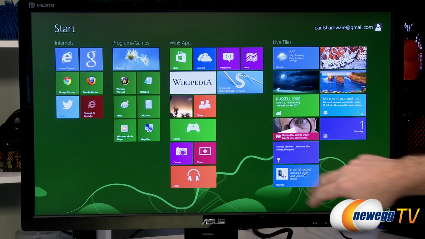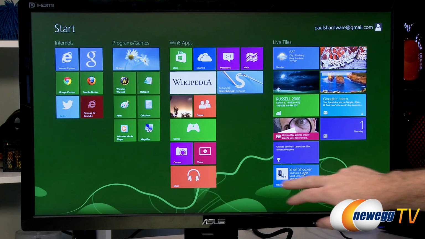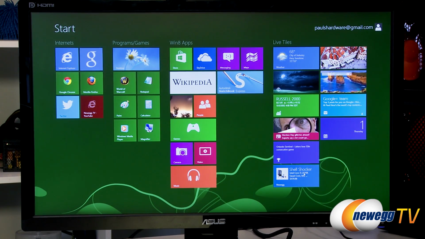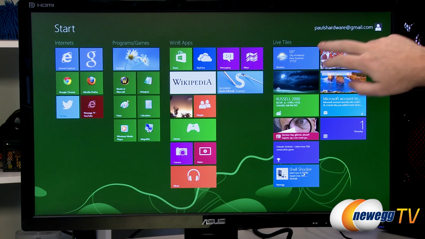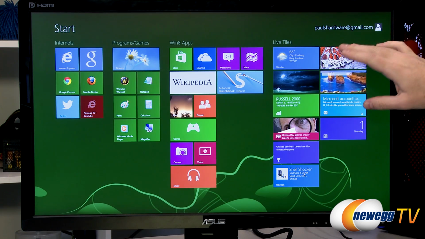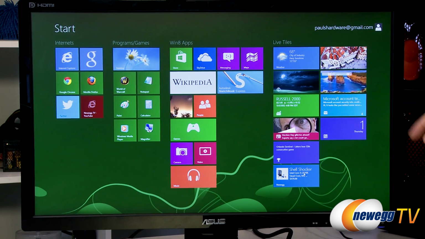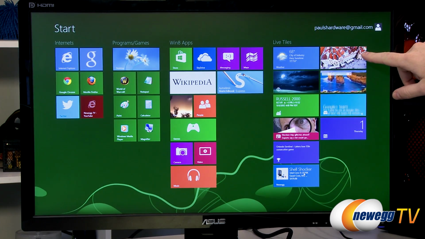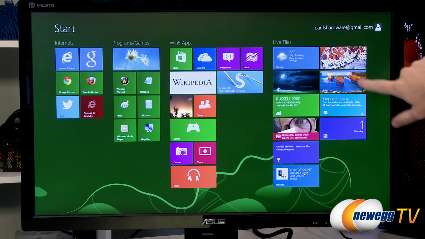I downloaded the Newegg app, which is an app all in itself, but also when you put it down here, it shows up as a live tile. It's going to feed you important information such as the latest shell shocker. We have a Bing search tool right here, which is sort of a minimal Windows 8 app that you can do a search in, and then it will pop up the Internet Explorer app and run the search there. I'm sorry, that's the Bing app right here.